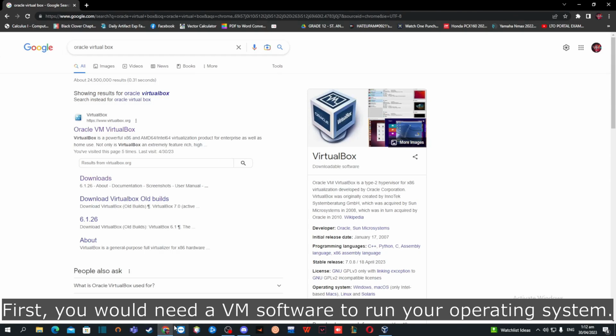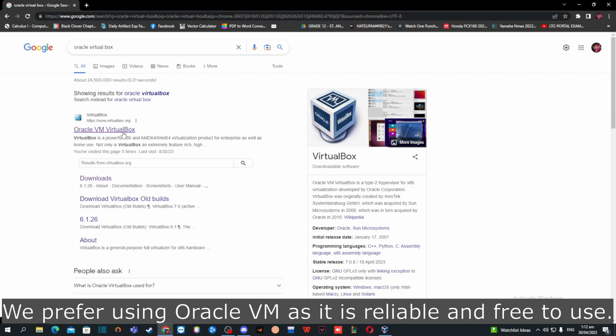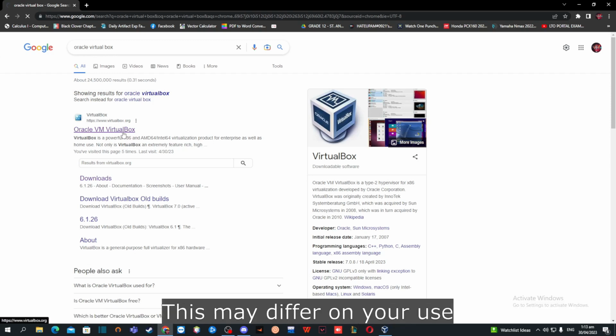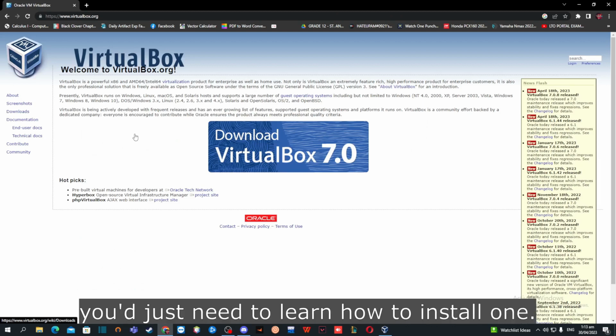First, you would need a VM software to run your operating system. We prefer using Oracle VM as it is reliable and free to use. This may differ on your use, but for beginners, you just need to learn how to install one.